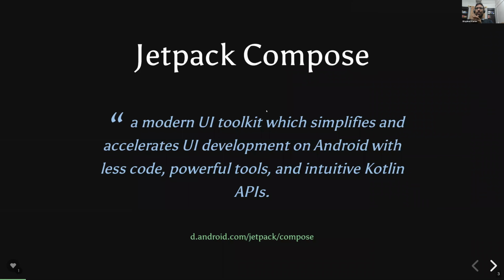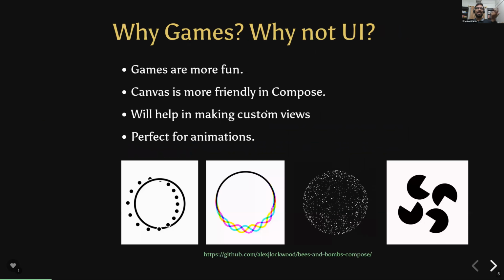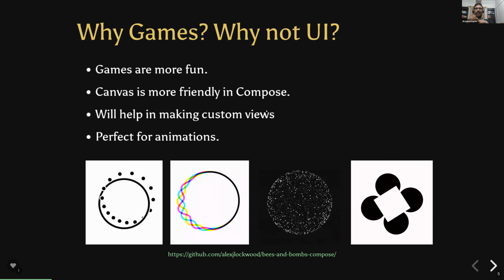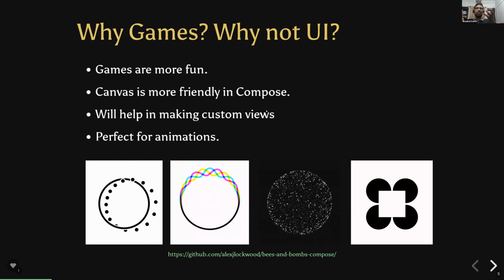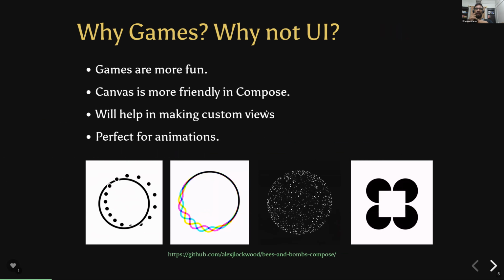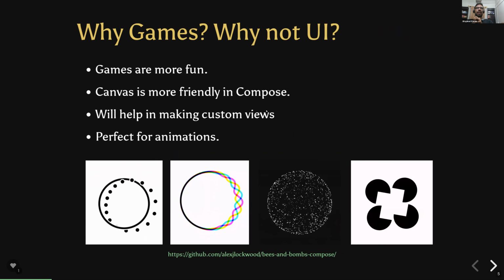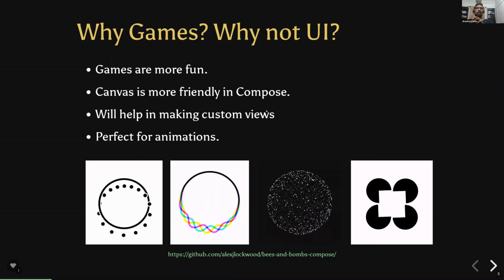So Jetpack Compose, according to the developer Android website, is a modern UI toolkit which simplifies and accelerates UI development. So my question is, this is about a UI toolkit and this is about UI development, then why even do games in it? This is not supposed to be for games. This is supposed to be for UI. That's what its original definition is. So I wanted to see what kind of capabilities lie in Jetpack Compose, and what we can actually accomplish with it.